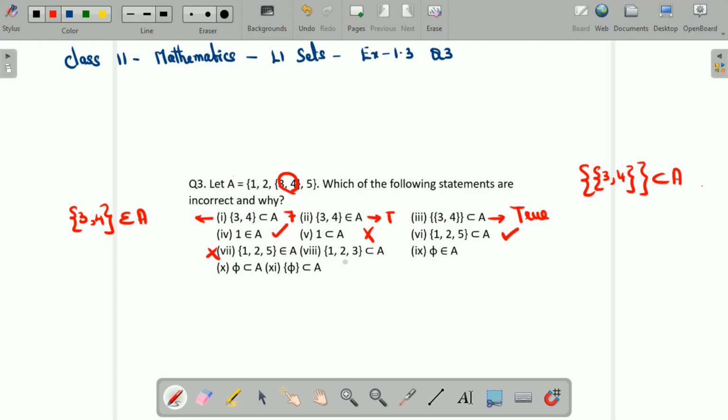Now let's take the eighth one. {1, 2, 3} is a subset of A. See, it is a set, so I have no problem there. But 1 and 2 is also not an issue. However, you don't have a direct element 3, because {3, 4} is a set embedded inside A. So actually the eighth statement is false.